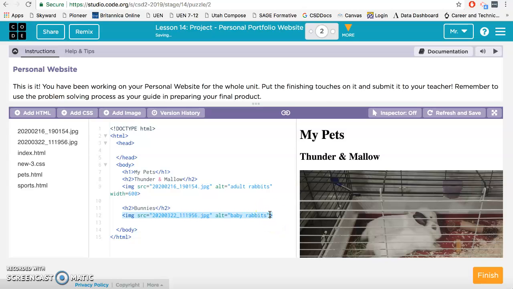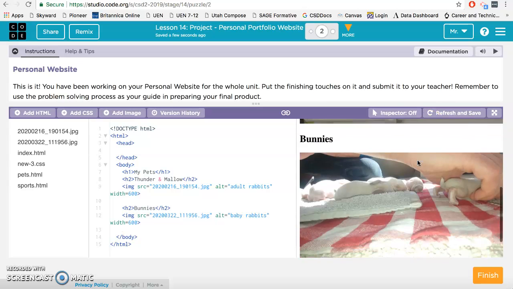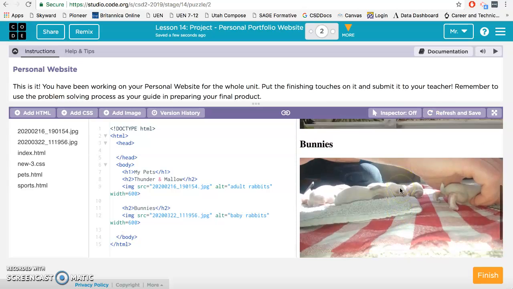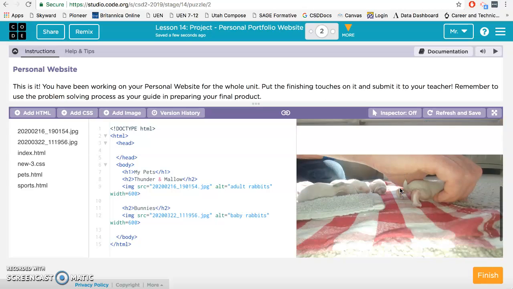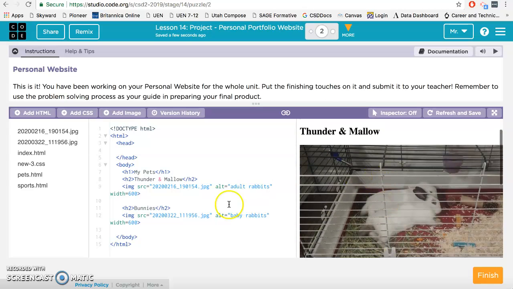Okay, then I'm going to change the width on this one too, so I'm going to put a space and type width equals 600. So it'll keep it at 600 pixels wide. And let's refresh and save, and then look over here, and I've got my little bunnies there too. Perfect. All right, so that's how you insert images.